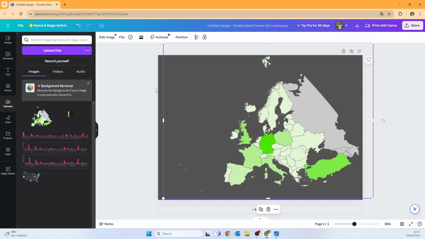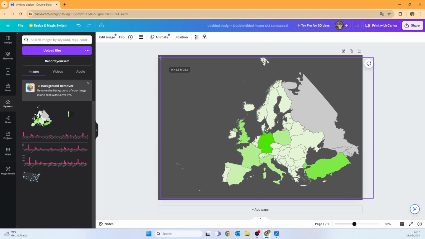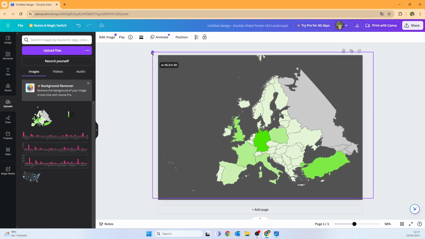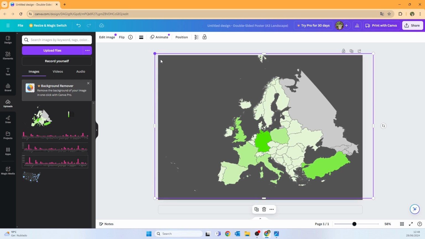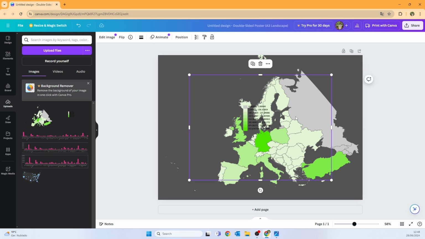So I'll just try to adjust the map a little bit more, maybe increase it a little bit. Okay, I think this way I can work very well with this map. For the next step, let's click on the legend that we imported. So right there on the left, just click on the legend.